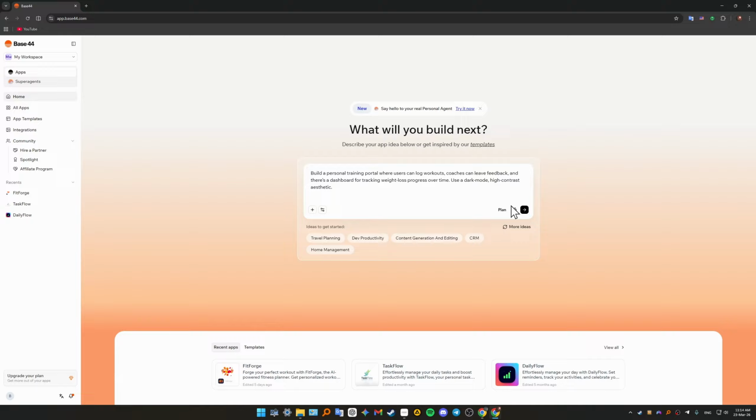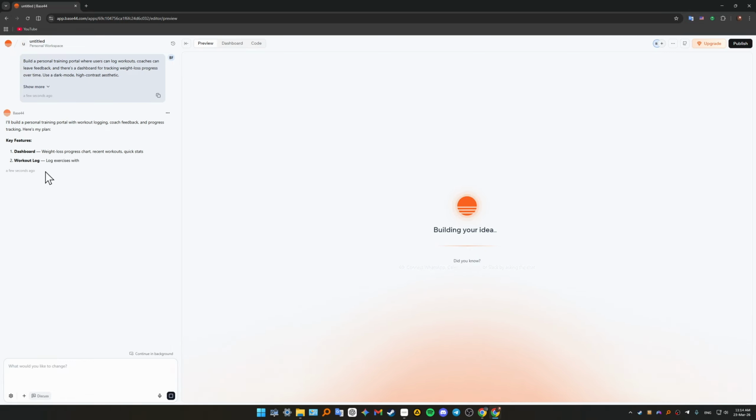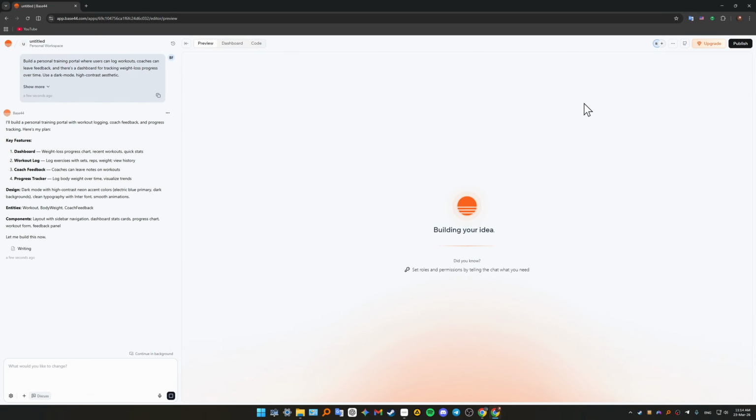And in order to begin, just press enter, like this. And now, as you can see, a new interface has appeared. We have the building process on the left. As you can see, it's now building, and it will also tell you what's going on. And this is the preview window where your app will appear when it's done generating.